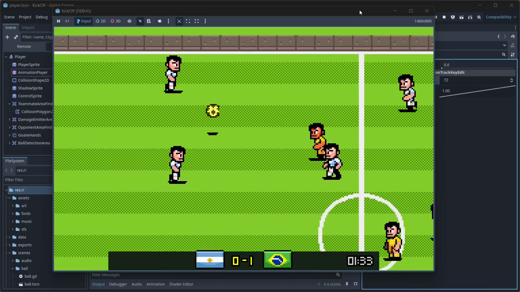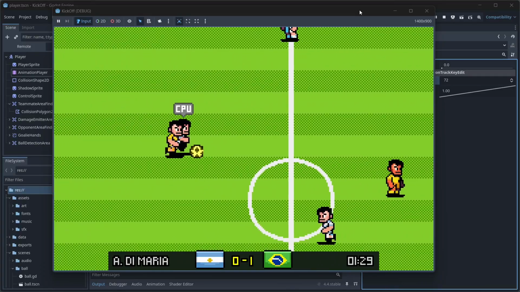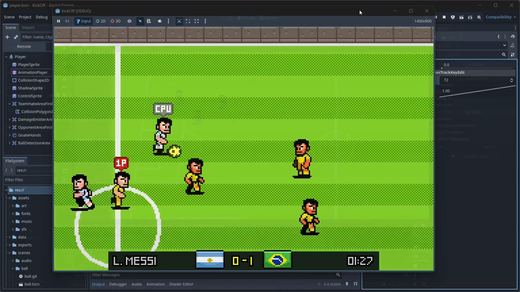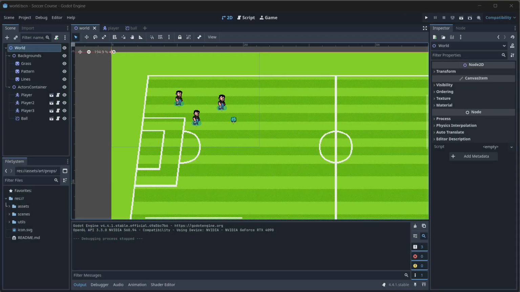My name is Nicholas, and this is episode 5 of the tutorial series where we create an arcade 2D soccer game from scratch in Godot. And welcome back. Over the last few episodes, we've been laying out a solid foundation for our player and for our soccer ball. So today we'll be able to leverage that foundation to start implementing some core gameplay elements.